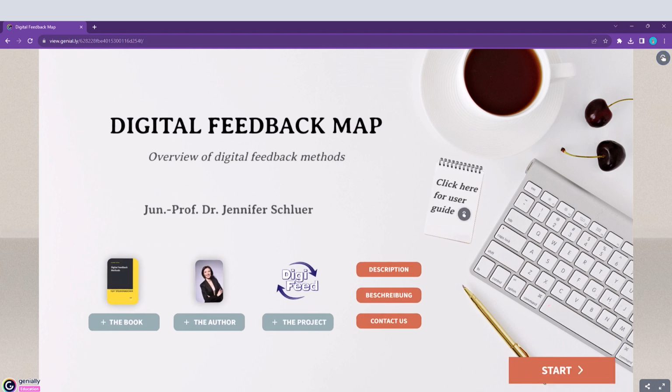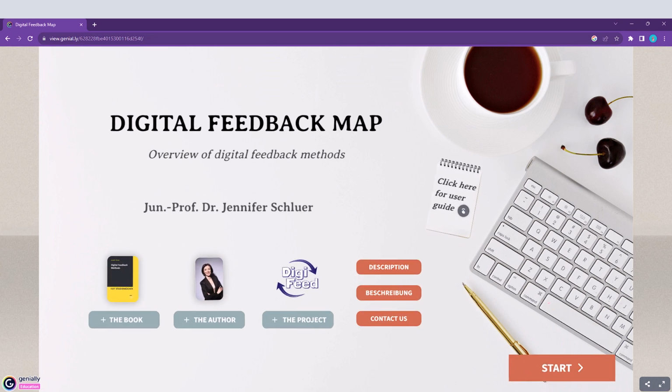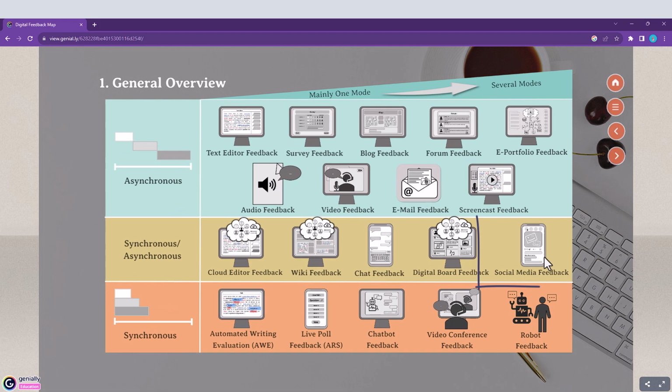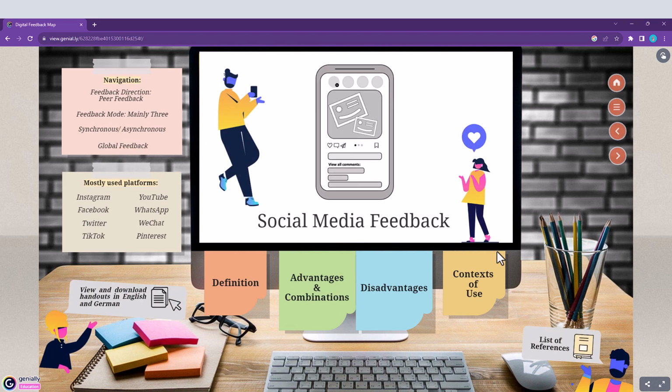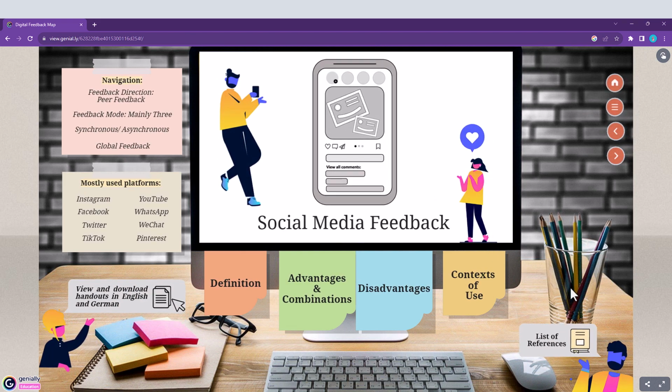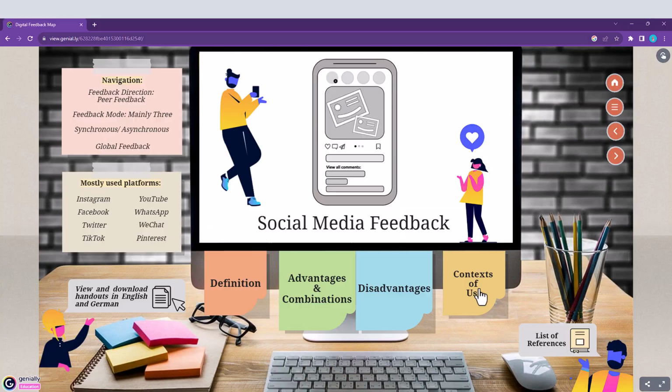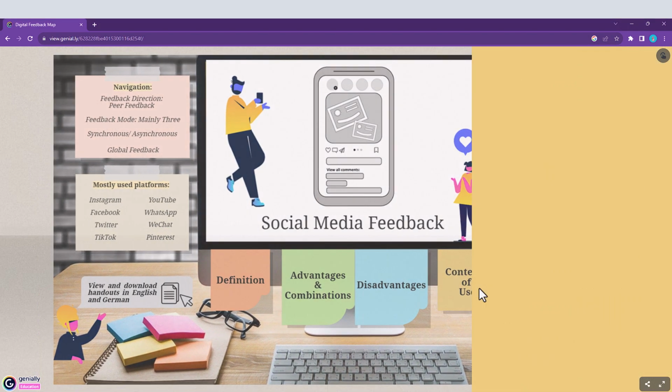Instead of exploring the digital feedback map very openly, you can also access digital feedback methods intentionally. Let's assume that you want to learn more about feedback on social media. To access the information, go to the general overview and click on the icon for social media feedback. On the main page, you can again find definitions, advantages, possible combinations with other feedback methods, information about disadvantages, and contexts of use. Simply click on them to retrieve more information.